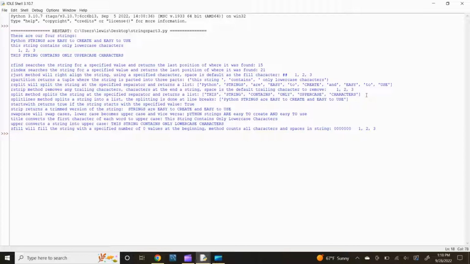The splitlines method splits a string into a list. The splitting is done at line breaks. We split my string 1 and Python returns the following list. Python strings are easy to create and easy to use.